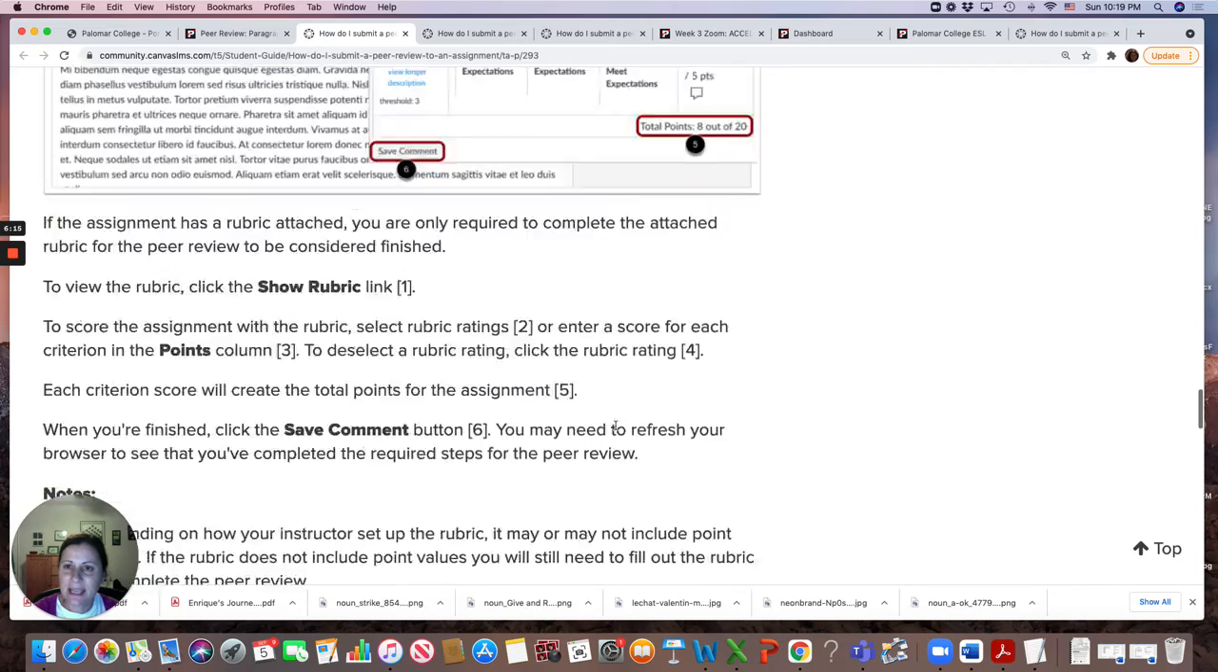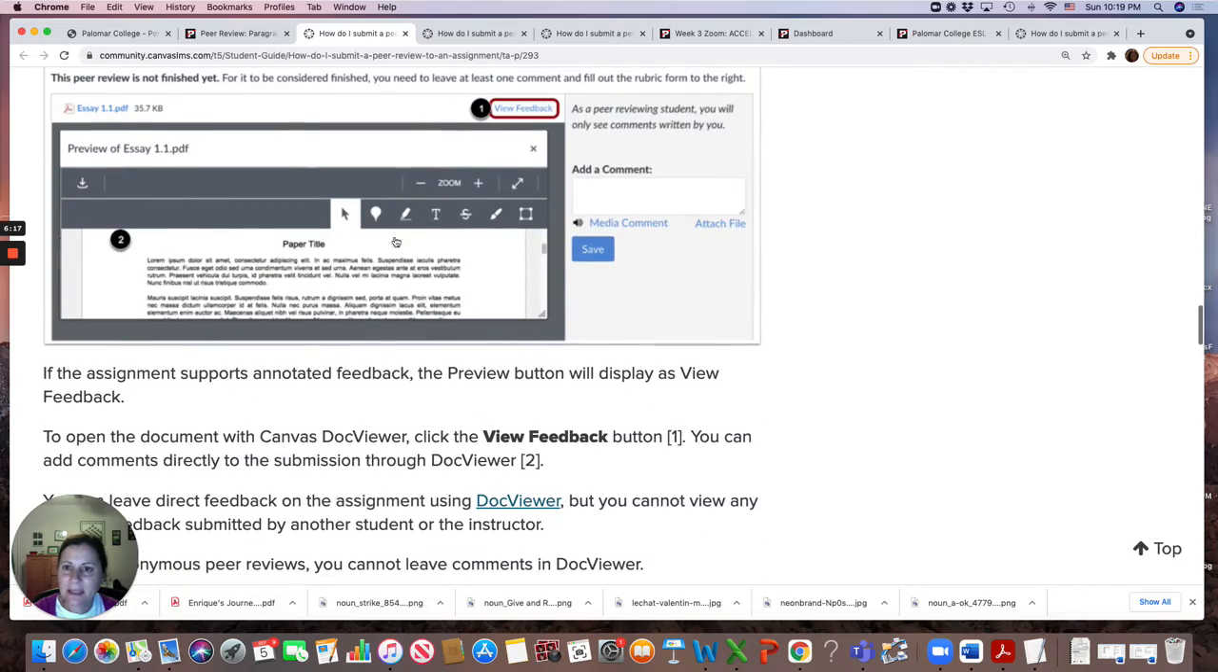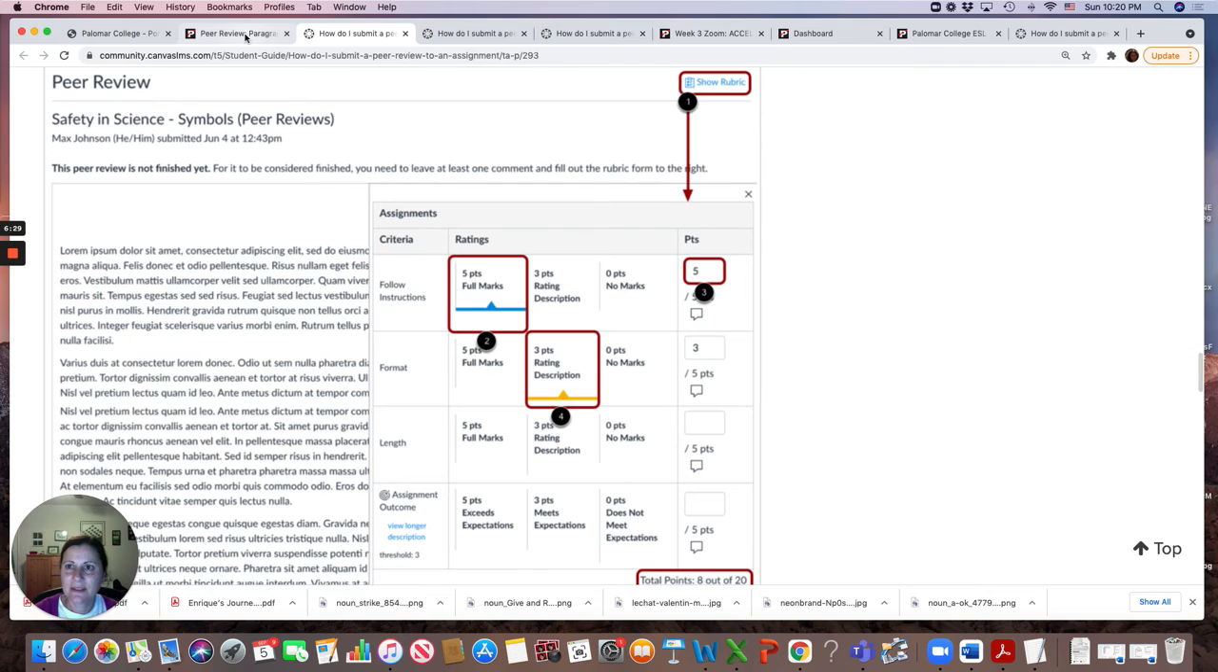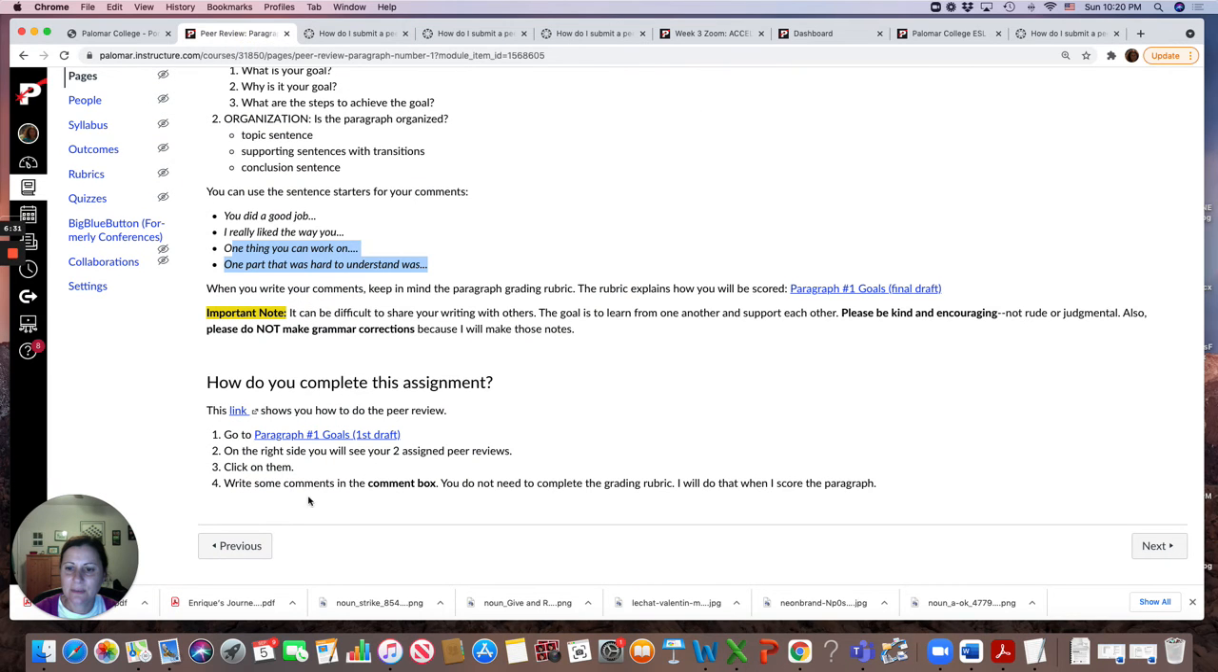Okay, and there are these opportunities to make comments on the paper. Also, please do not make any comments there because I'm going to do that. Okay, just right here, add a comment. Okay, and you're going to do that for 2 students.